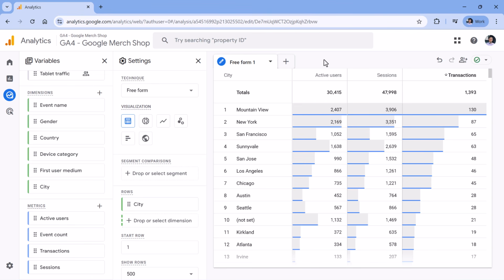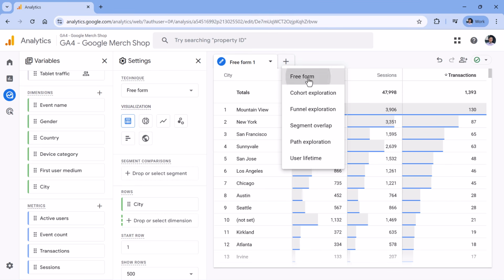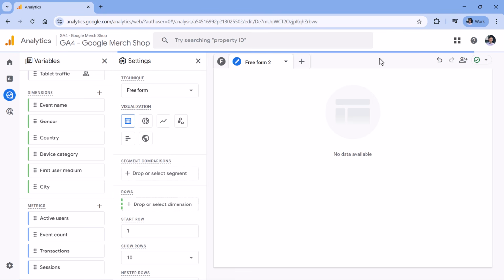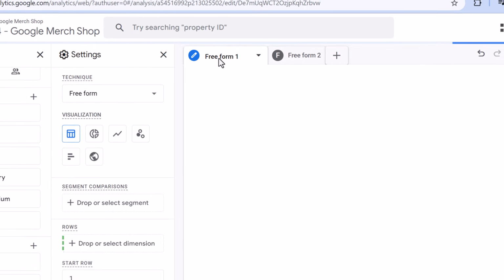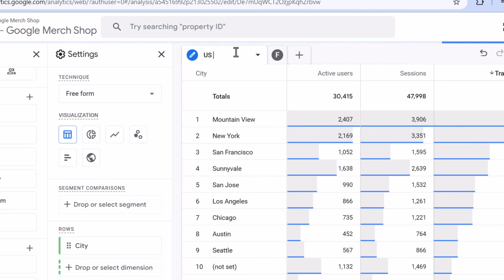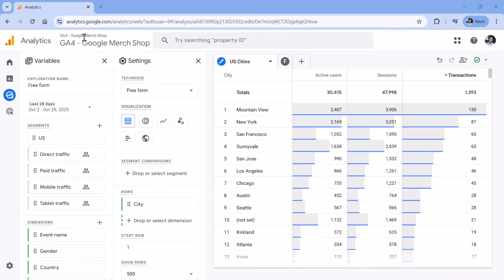If you want, your exploration might have several tabs. Right now we have 1 tab, but if I want, I can click here and add another freeform, and you can add multiple freeforms right here. You can even rename them. For example, here I could name this, let's say, US cities, and then the other one could have a different name. All right, now that we are familiar with the interface, let's take a look at several examples, because that's the best way to understand how to work with explorations.